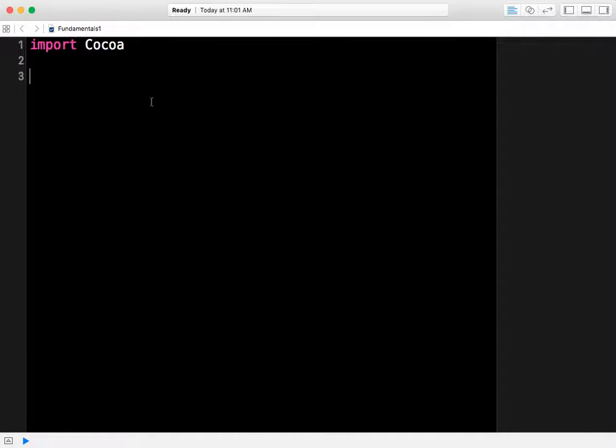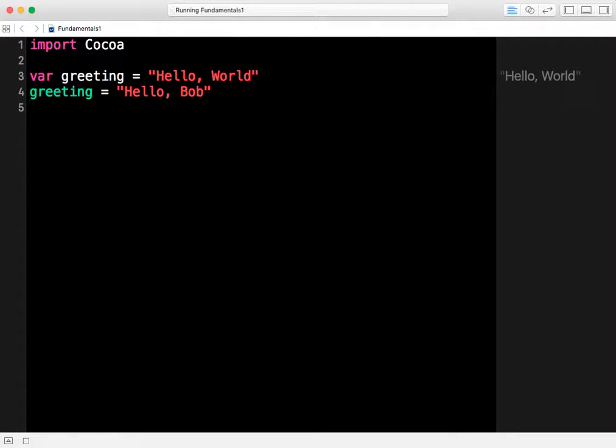To declare a variable in Swift, you use the keyword var, followed by the name of the variable. I'm going to write greeting. And then you assign a variable using the equals sign. And in this case, I'm going to write the string hello world. Okay, easy enough. I can then change the value of this variable to something like hello Bob, and Swift won't have any problems with it at all. All right, so that's a simple variable.